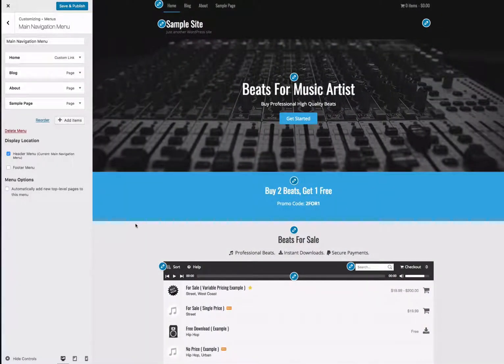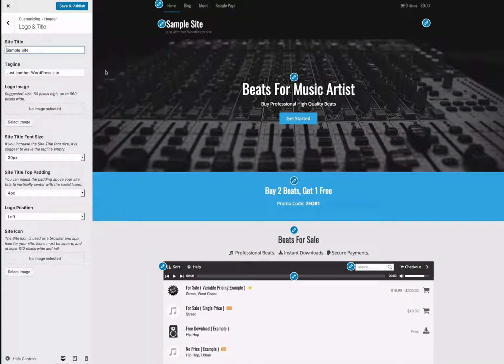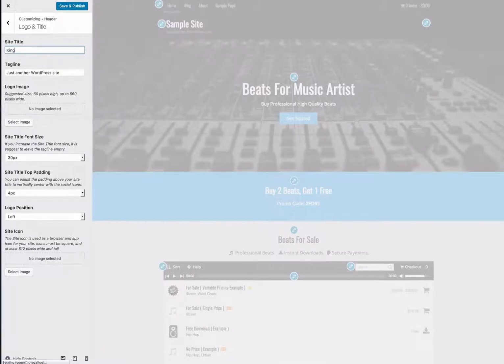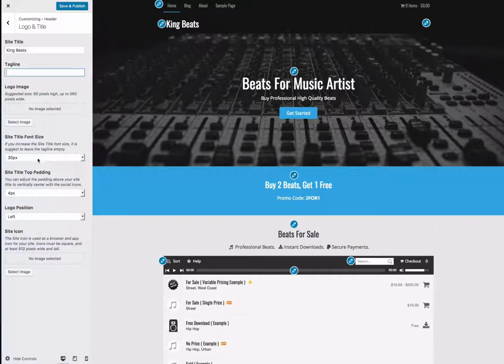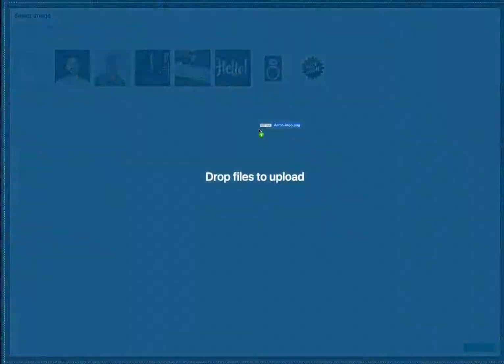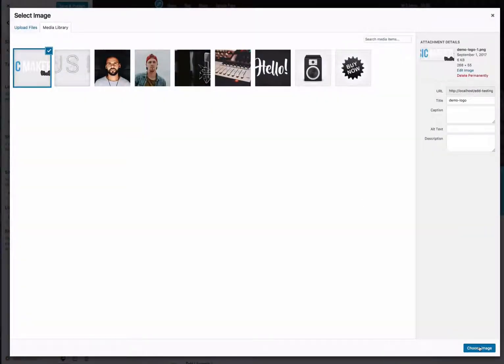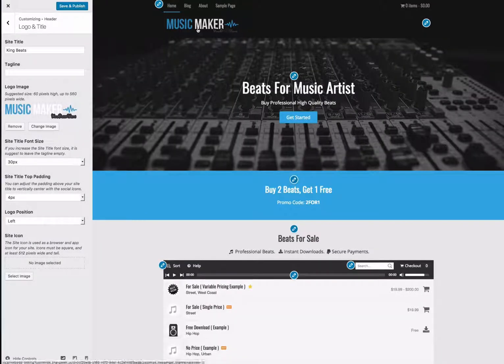Next, I'm going to update the site title. I'm going to click this icon, and here you can change the site title and the tagline. The tagline is optional. I'm going to remove it. And below, you can change the font size of the title. If you want to upload a custom logo, click select image, drag your logo to the window, click choose image, and you can see the logo appear here.